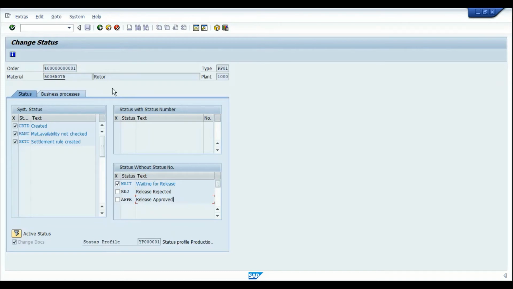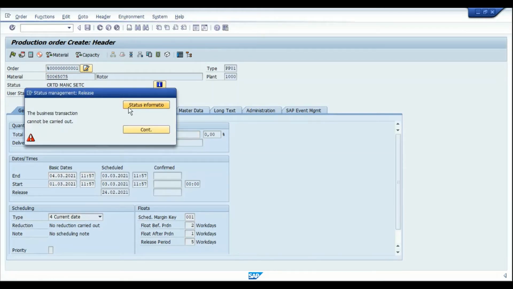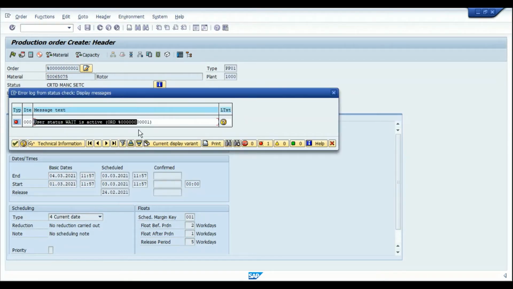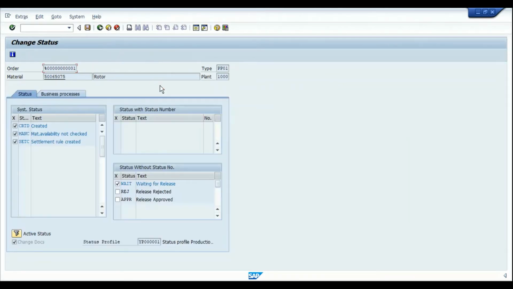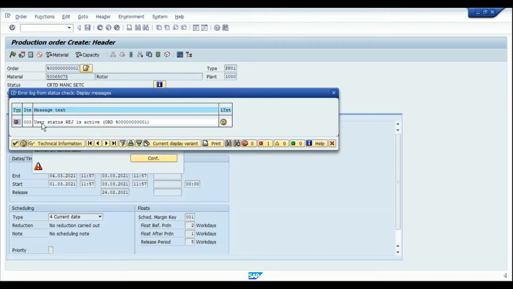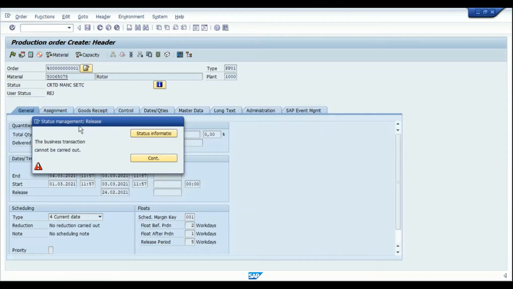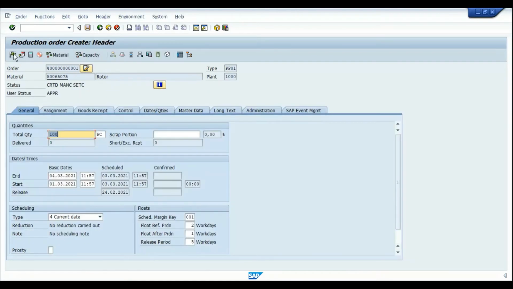So with the status as wait, if I try to release the production order, it is not going to allow me, right? It says that the status wait is active on this particular production order. And if I change the status to rejected and try to release the order, here I get the same message that the REJ user status is active on the order, so the release is not allowed. But if I change the status to approved, here it is going to allow me to release the order, right?